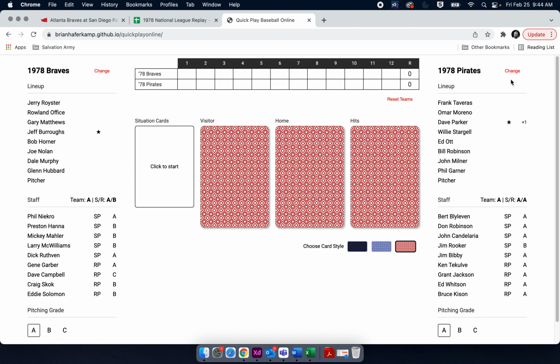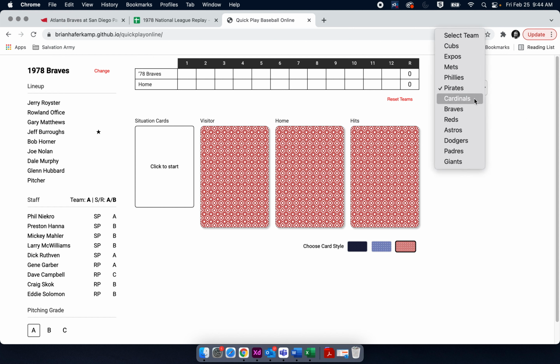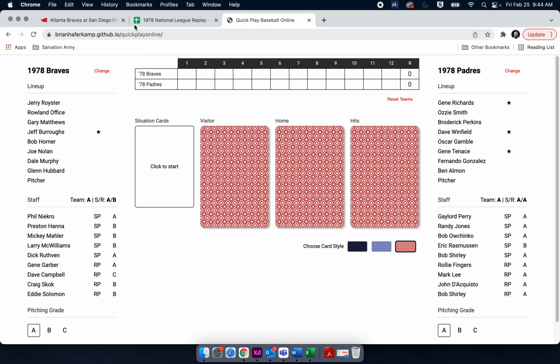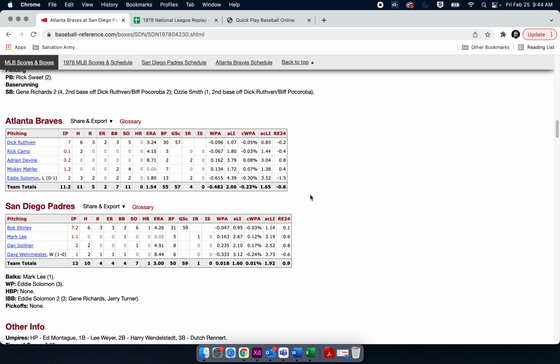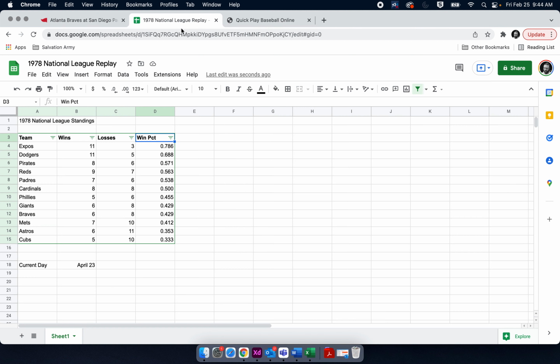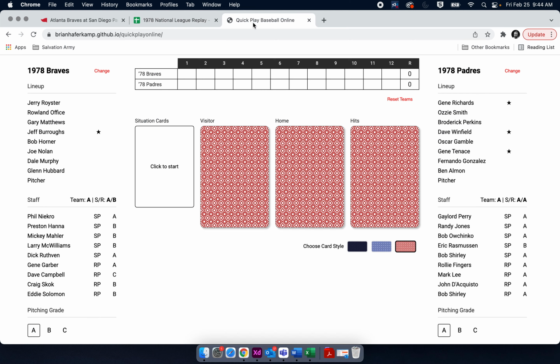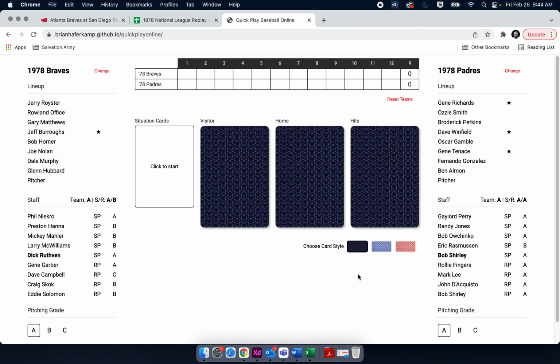So we'll say Braves at the Padres, and our pitchers are going to be Dick Ruthven against Bob Shirley. I still don't know how to say, is it Ruthven or Ruthven? It looks like Ruthven to me, like Babe Ruth. So Ruthven against Bob Shirley, and both of these are A pitchers. Let's just go ahead and switch it up a little bit. It'll get kind of funky. So let's get this game going.